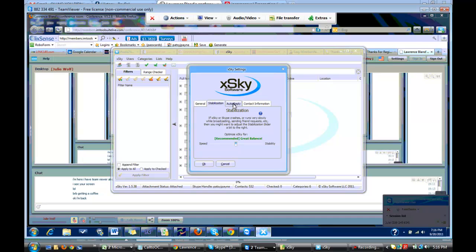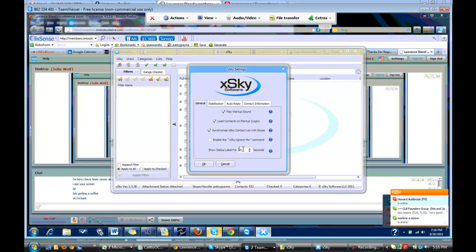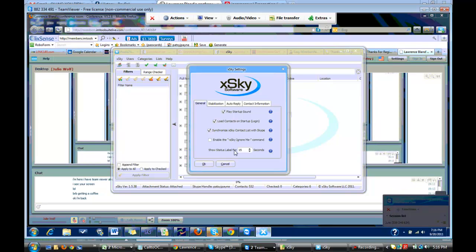Oh yeah, and I always like to increase this show status from, it's normally at 5, to 15 because it gives me more time to read the status label when it's done doing something. 5 seconds just comes and goes and I miss it, so I increase that to 15. And then I like it to load contacts automatically on startup.